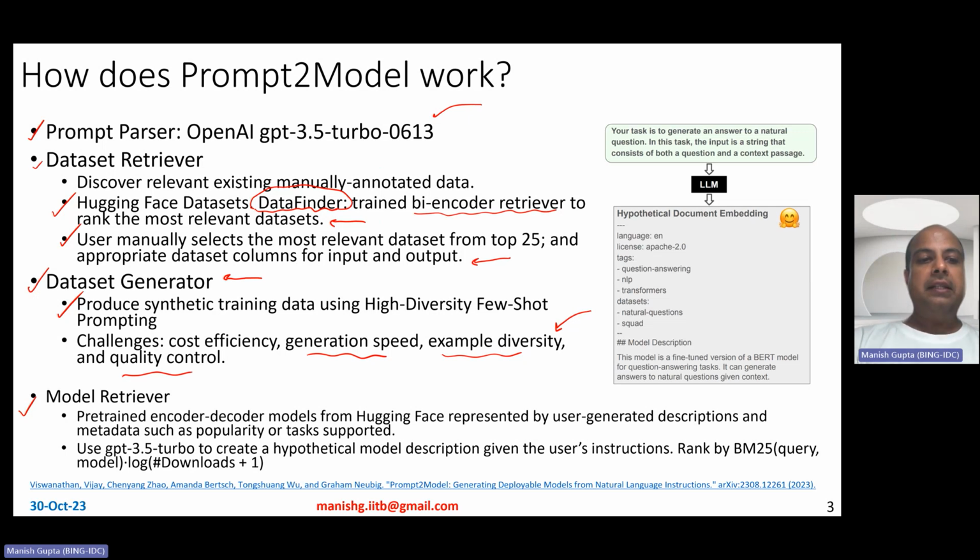Okay. And then the last component is the model retriever. This component essentially retrieves any pre-trained encoder decoder model which is hosted on Hugging Face. Now, the way this works is as follows. They take all the pre-trained encoder decoder models from Hugging Face. They take the user generated descriptions and metadata and index those, and store them in a particular index.